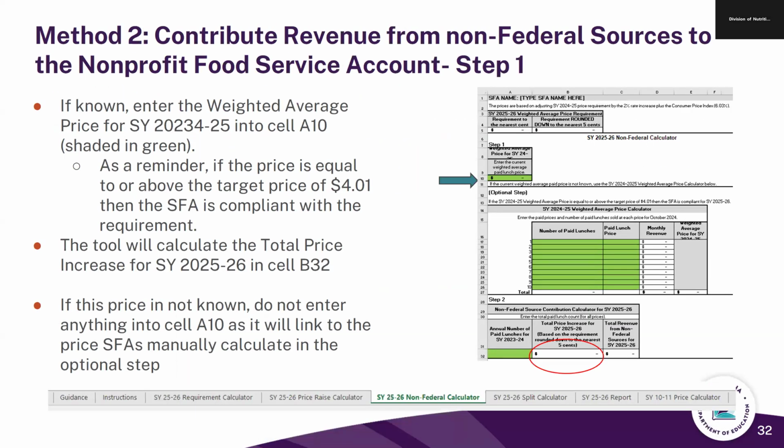So step 1, if known, you will enter in the weighted average price for the 24-25 school year into cell A10, which is shaded in green with the arrow. As a reminder, if the price again is equal to or above the target price of $4.01, then you are compliant with the requirement and the tool will calculate the total price increase for 25-26 into B32, which is where it's circled. If the price is not known, do not enter anything into A10, as it will link to the price SFAs manually calculated when we talk about the optional step next.